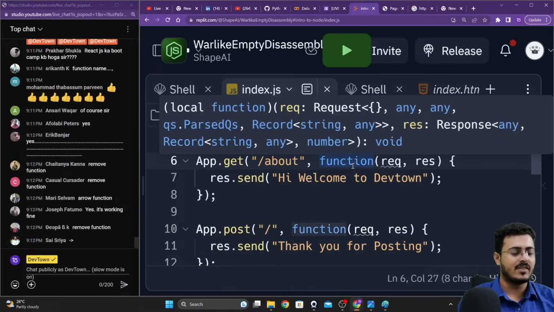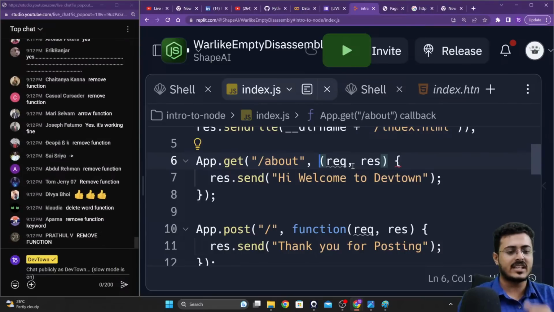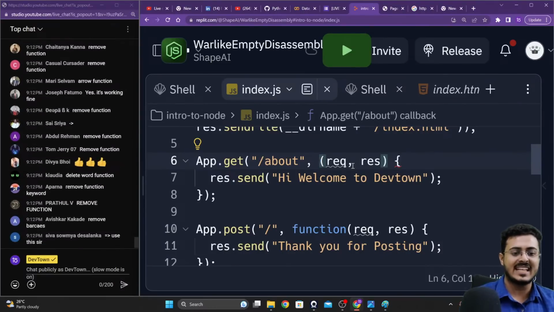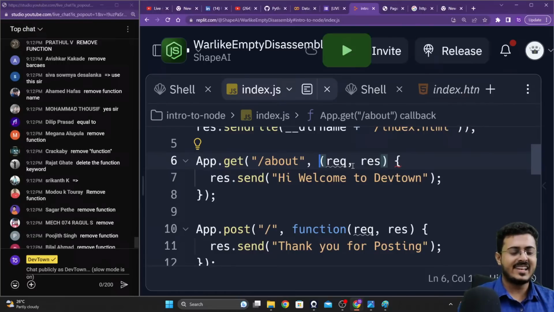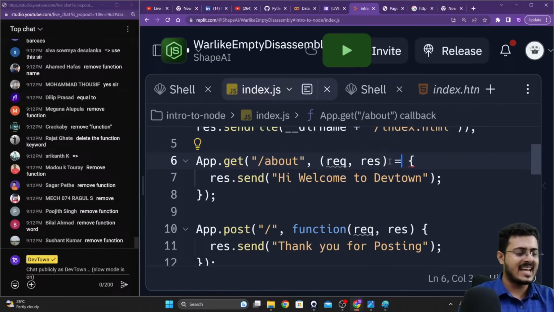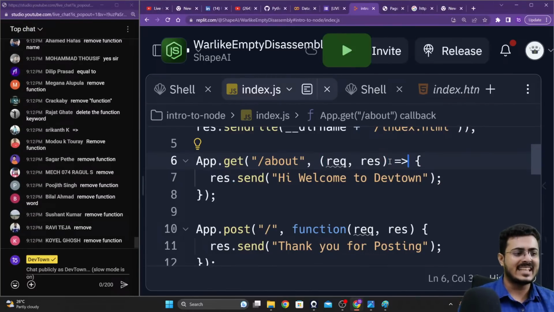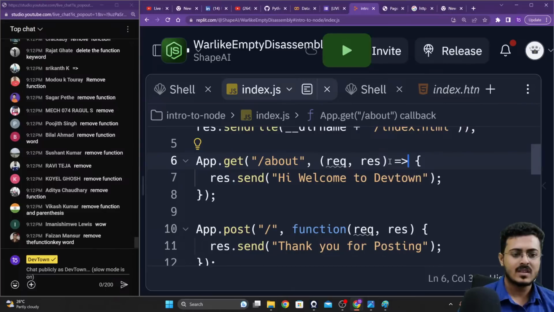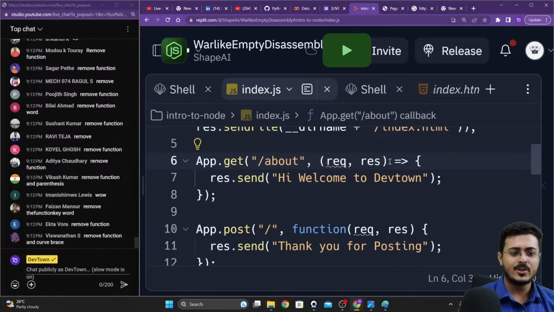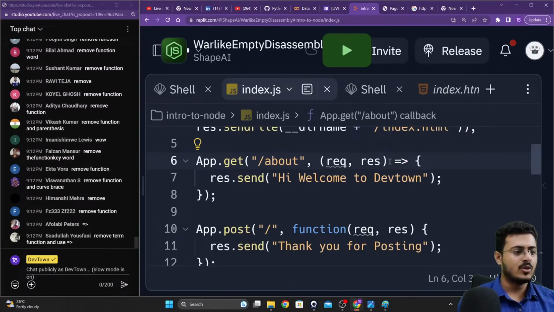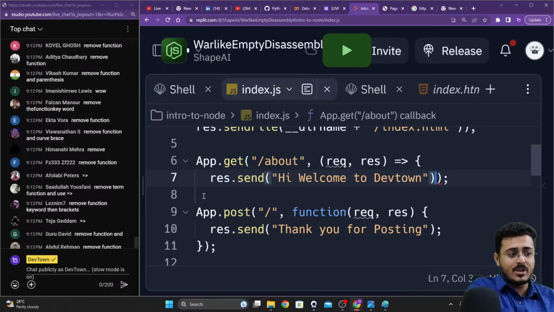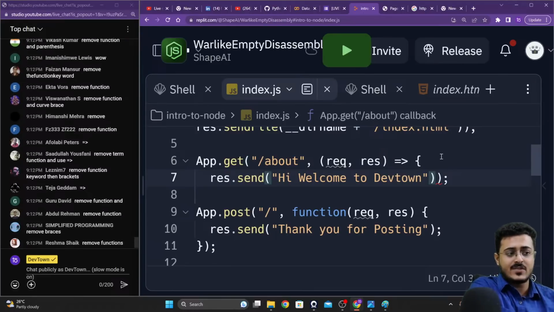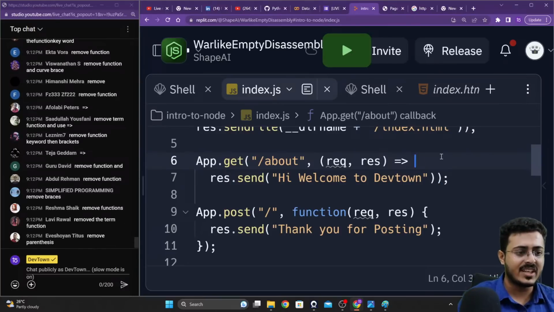Remove the term function. I've removed the term function, guys. What is the next thing? Create the arrow. Okay, let's create the arrow right over here. What is next that we have to do, guys? Remove the curly braces. Okay, I've removed the curly braces as well as the semicolon, guys. You have to remove the semicolon as well. Please do not forget the curly braces.